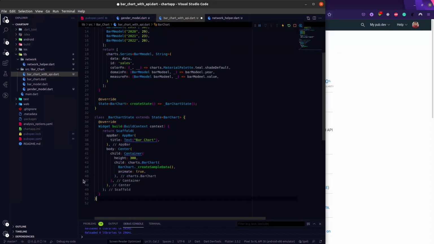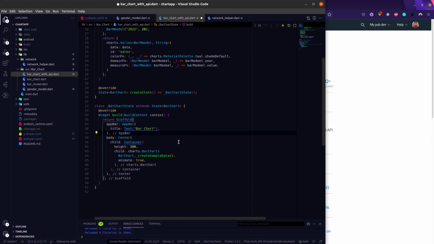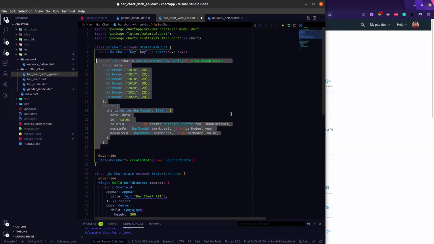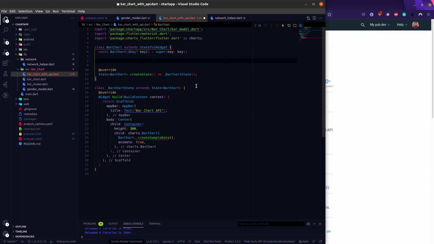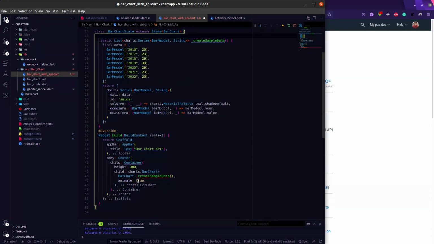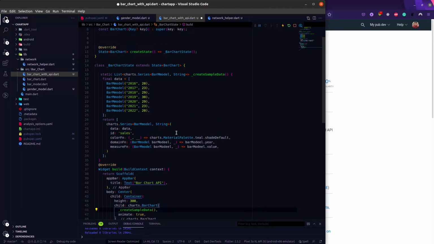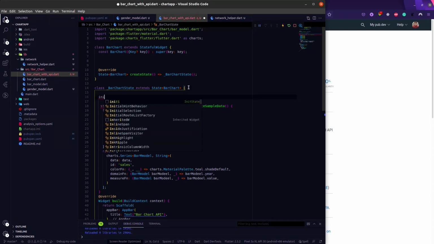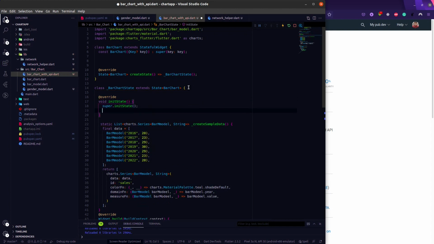Here we have the state of it, and bar chart with API will be the name, and this method will go here only. I just did some structuring of the code because that method was in the main class. We had to use that method inside the state class only, and in every state class we have the initState. In the initState we are going to call the API.